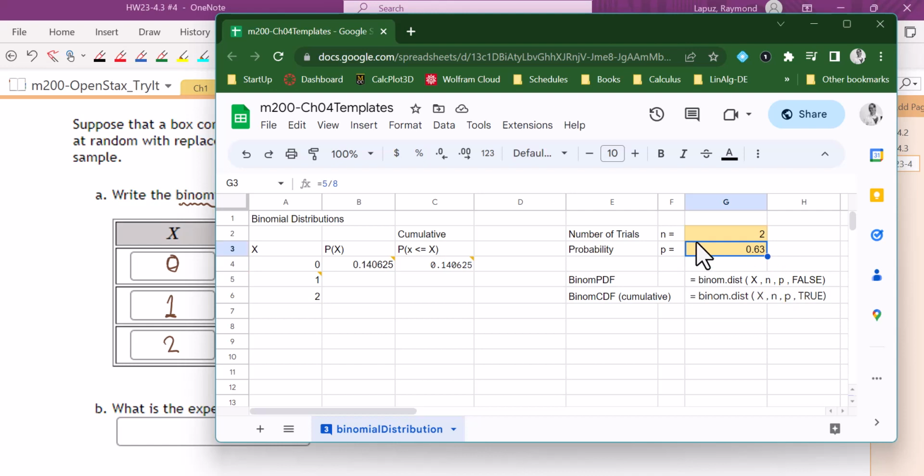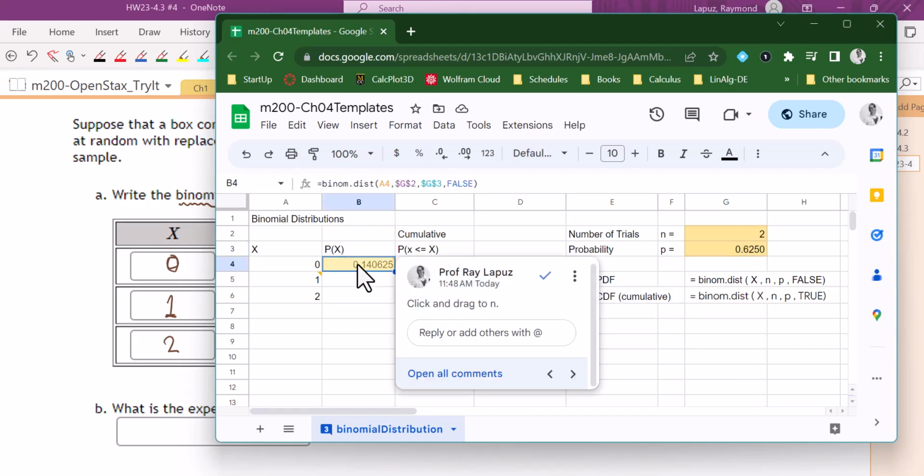Oops, maybe I need to highlight this and extend the number of decimal places we want. All right, so this is rounded off to 4 decimal places. Okay, so now when n is equal to 2 and p is equal to 5 divided by 8, these are the values that we get for 0. So where do these values come from?